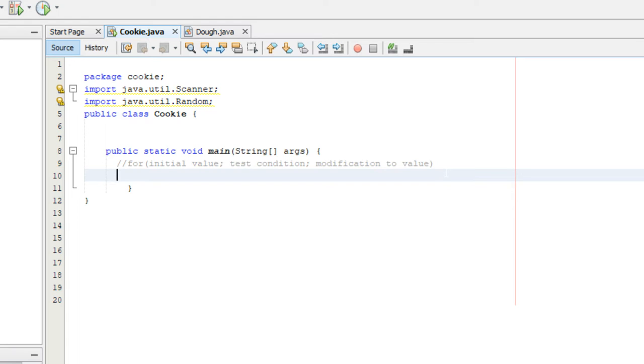So let's do this. For parentheses, we're going to say int counter equals 1 semicolon. So this is the initial value. The test condition, since we're counting to 10, we want to say less than or equal to 10, and that's where we want it to end. And then a modification to the value, so we just want to count by 1.